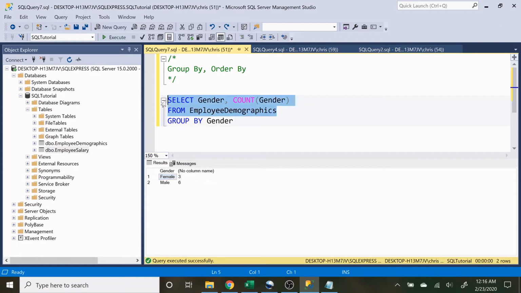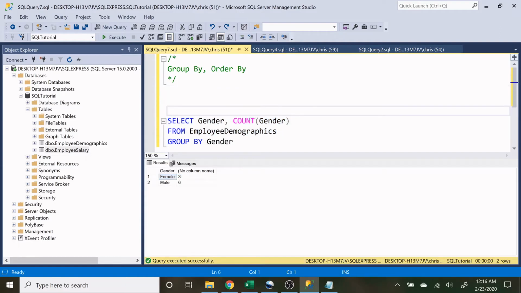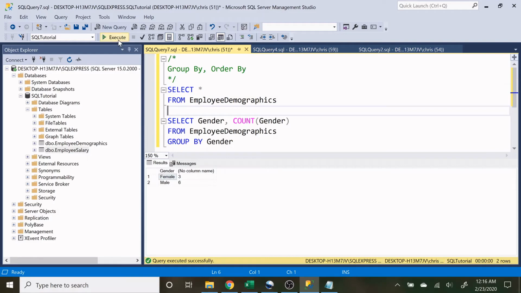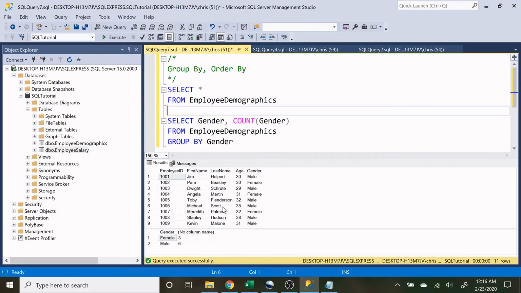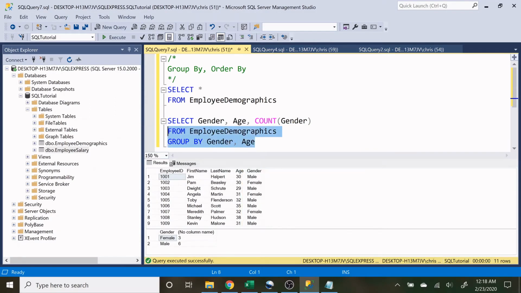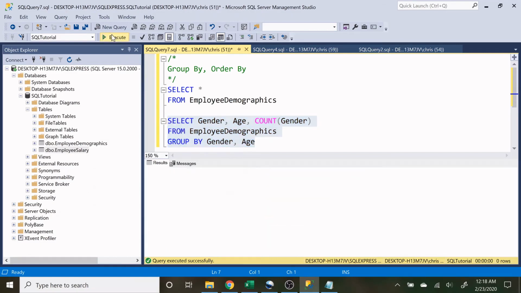Now real quick, I want to be able to see both of these at the same time. So let's just put this up here and let's run this so we can actually see both. Now let's add age to this query down here, and let's only run this one. And I want to show you what happens and why it happens. We're now looking at gender, age, and then the count of gender.